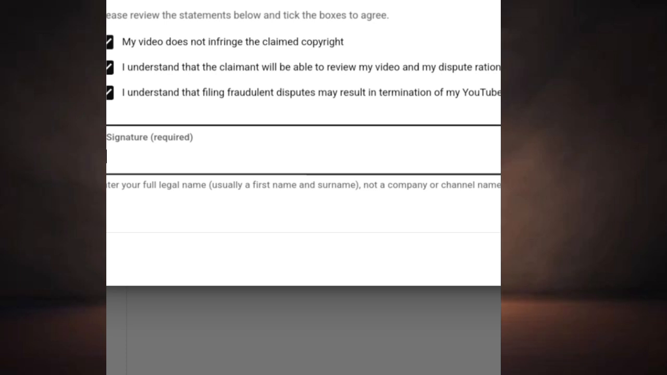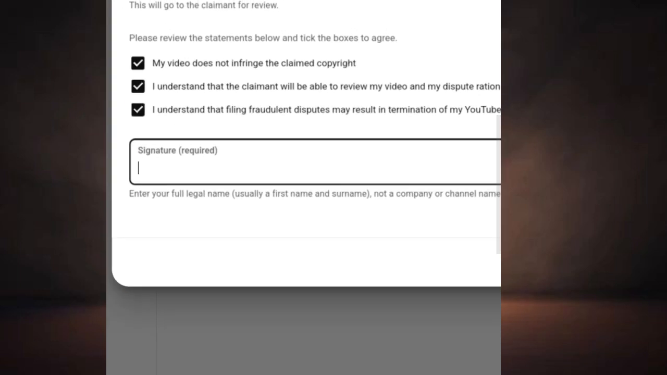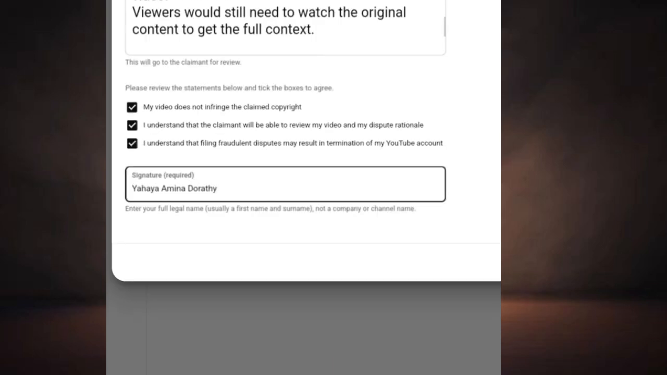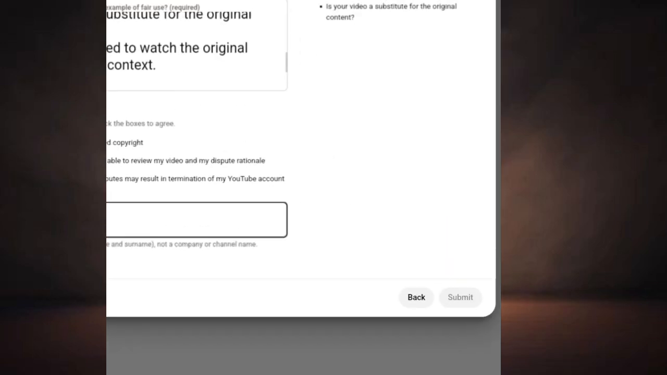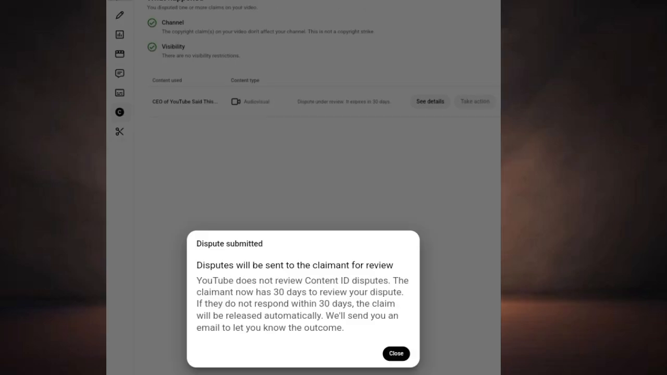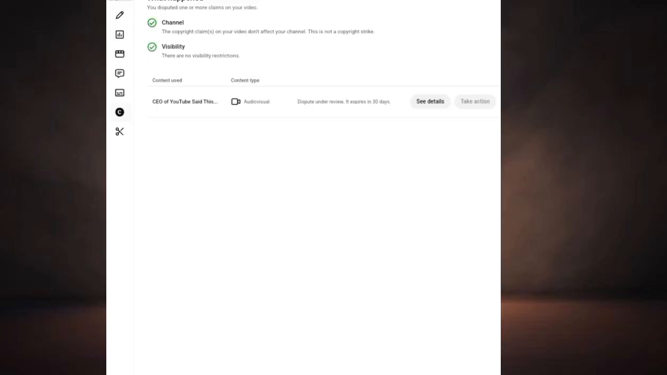When you are done typing the reason why you used a clip in your video, go ahead and submit it. After submitting, your video stays up, your channel is safe, nothing bad happens immediately. Wait till the owner of the clip you used reviews it and decides. If they accept it, the claim is removed. If they reject it, the claim comes back. That's all. You don't have to escalate things.